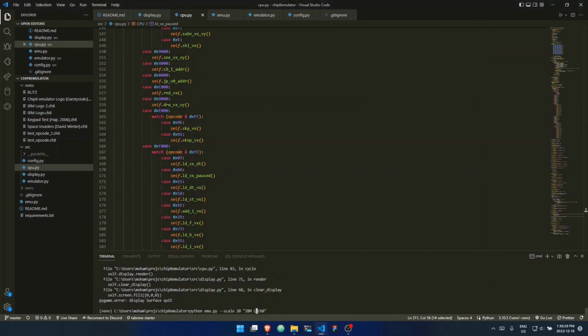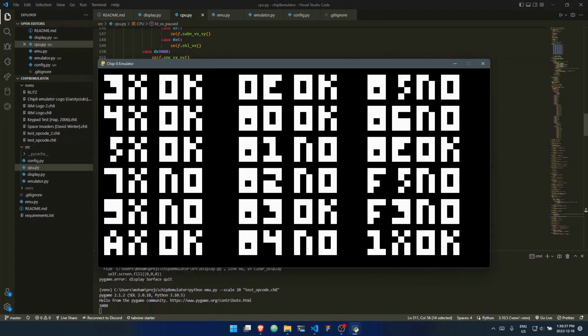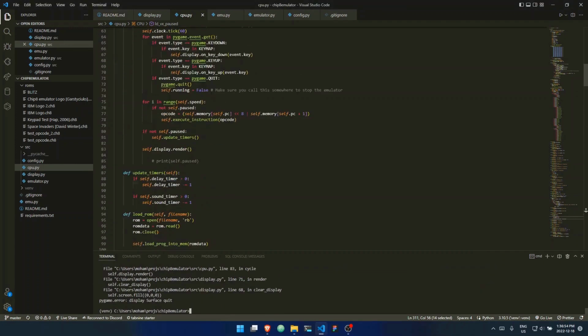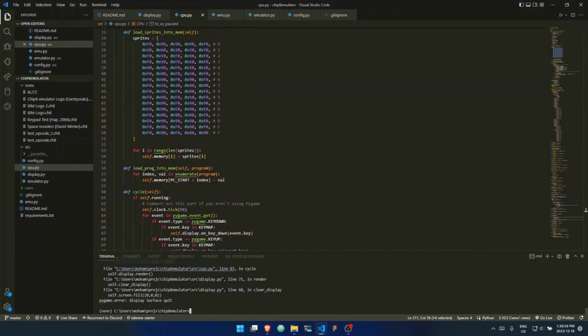If I go to the OPCODE test, by the way, all the ROMs are located in the ROMs folder. You put all your ROMs in here. So test OPCODE.ch8. Yeah, not all the OPCODEs are fine. So 7x, I think that is 9x, 01, 02, 04. Yeah, so not all of them are working. But hey, at least the emulator launches. That's the great part.